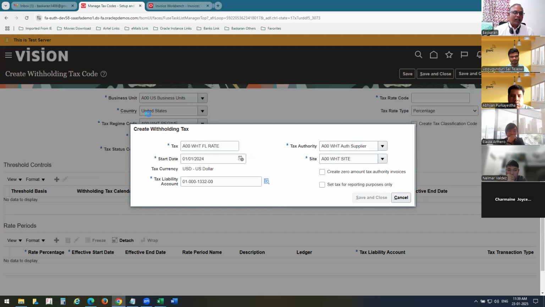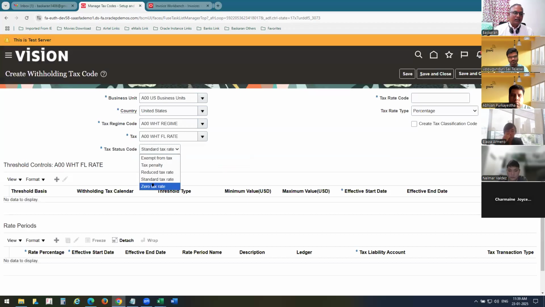Business unit, country, use my regime or create your regime. For the regime, you can create a tax. For the taxes, you can select the status called exempted, reduced, standard, etc. So likewise, many status codes are available. This can be created through lookups.